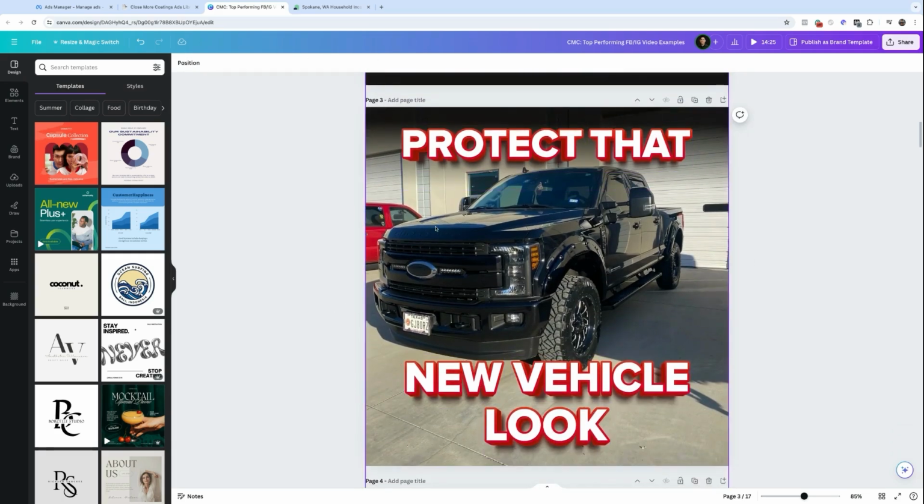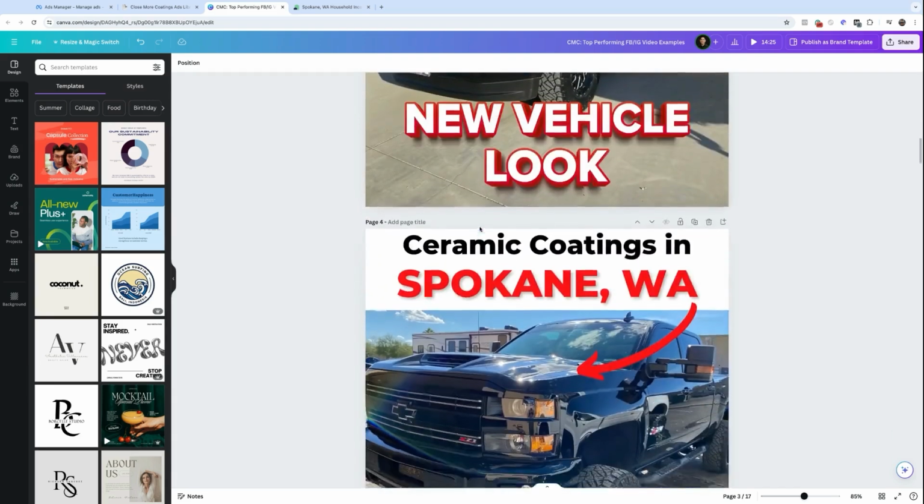For whatever reason, well, I think I know why, Ford F-150s perform extremely well, not just in Texas, not just in the Sun Belt, but also up north where I am in Spokane. For whatever reason, the truck owners just love seeing other trucks, and it attracts more truck leads. There's something about trucks that people just gravitate towards and love. And when you get a very black, shiny looking black truck, I think this is what really helps pop out here in this image ad.